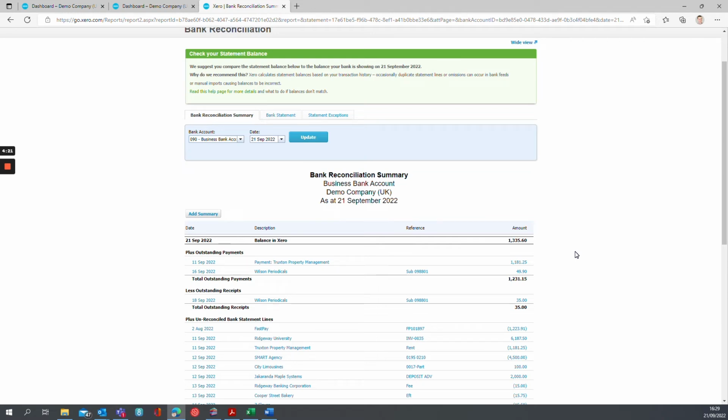But if you see a transaction here that says outstanding payment or outstanding receipt, and you can look on your bank statement and go, no, that has actually come through the bank statement, what that could mean is either it's missing on Xero, but what it's more likely to mean is that it's been analysed incorrectly on Xero.